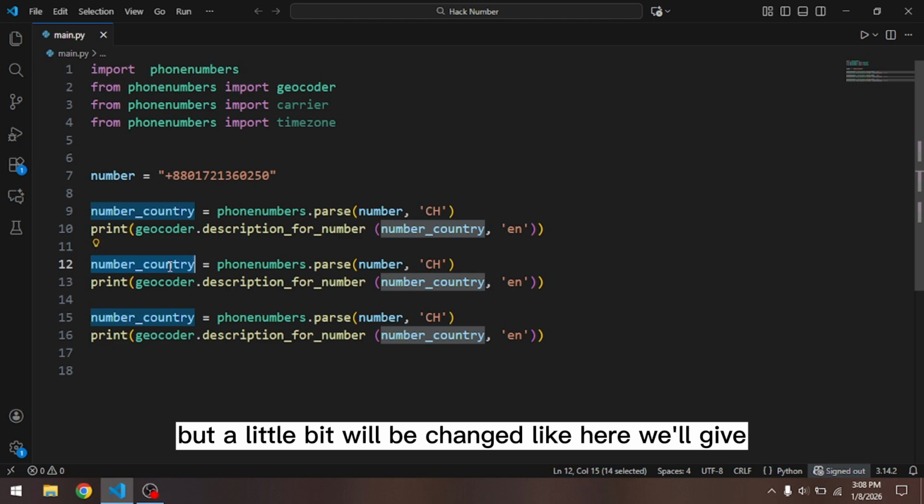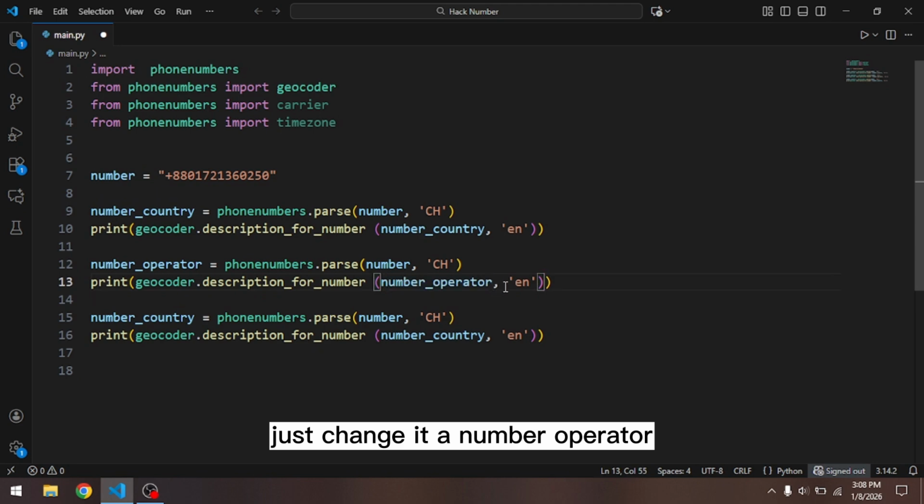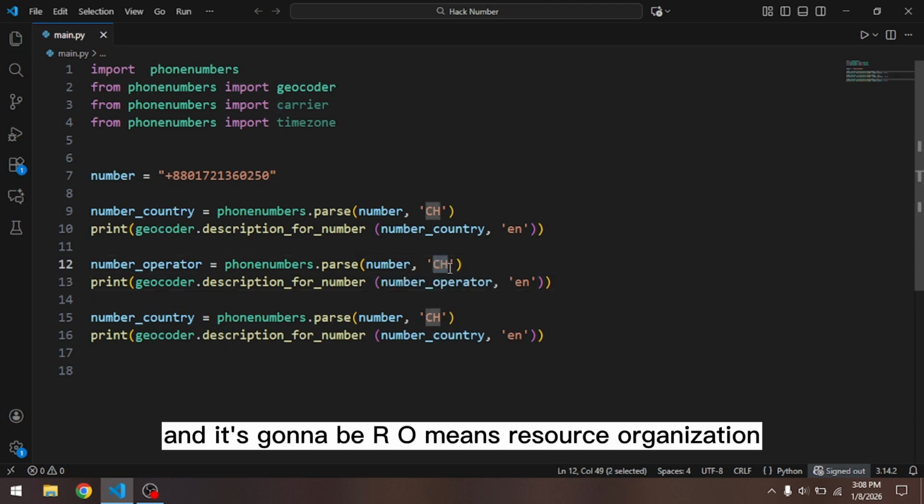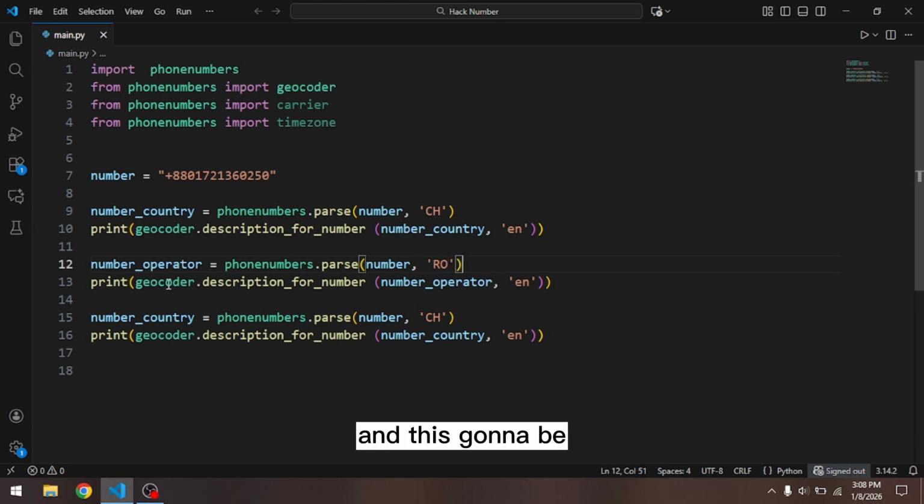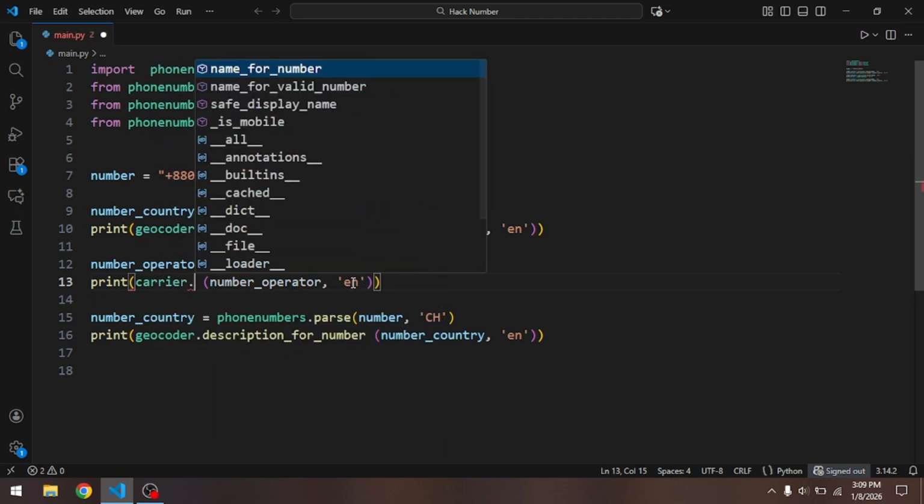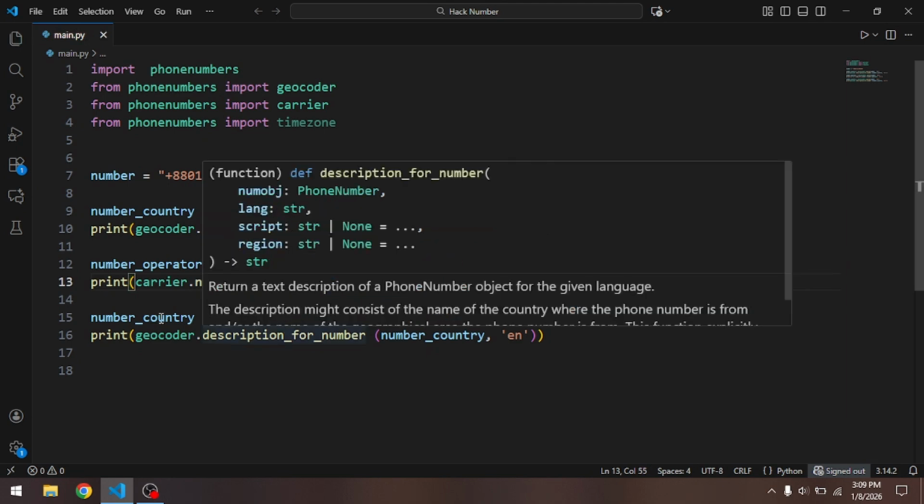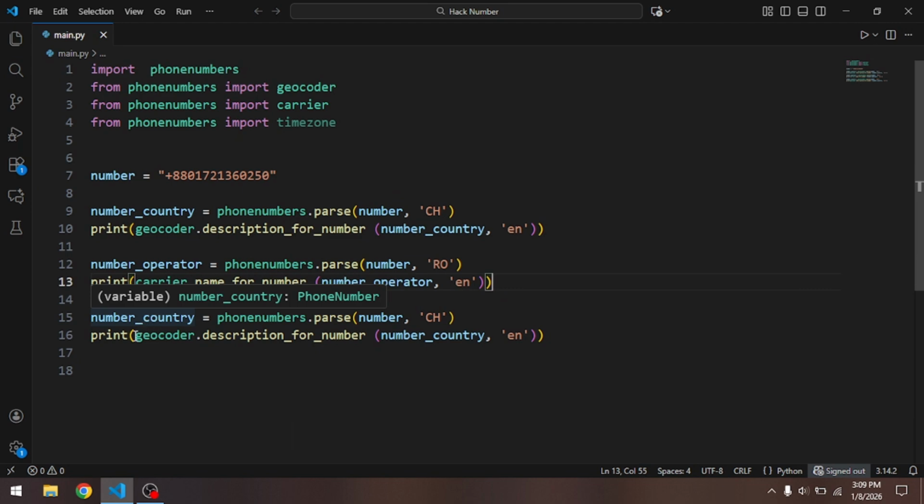Like here we'll give operator, and just change it to number operator, and it's gonna be RO, meaning resource organization, and this is gonna be carrier.name_for_number. I forgot the pattern, like, there should be name for number.